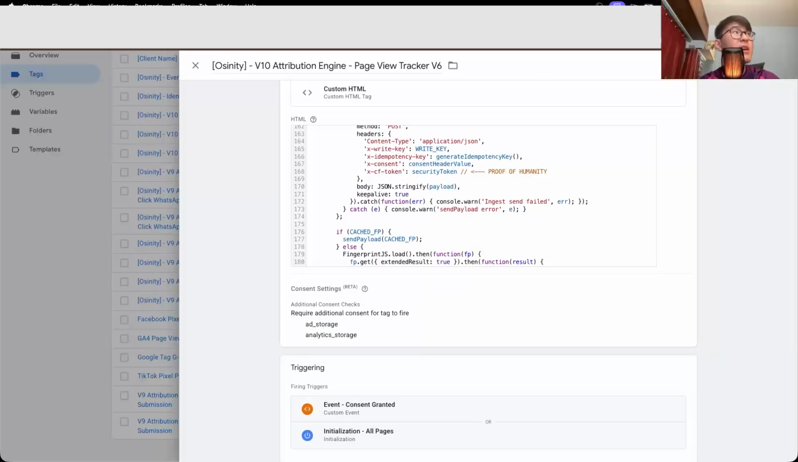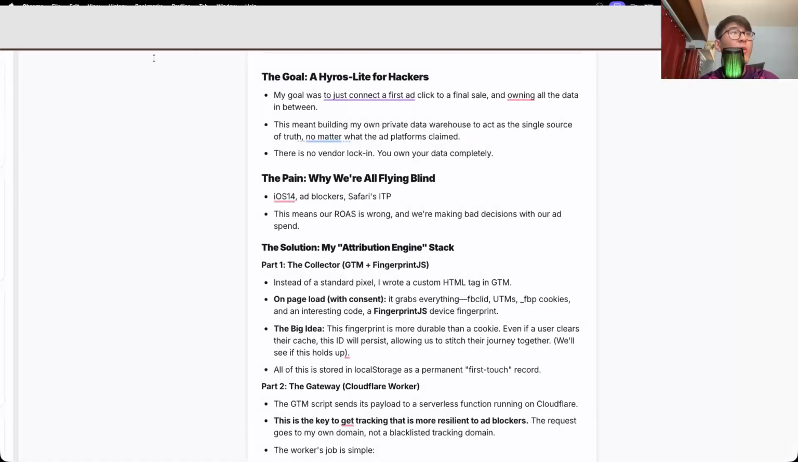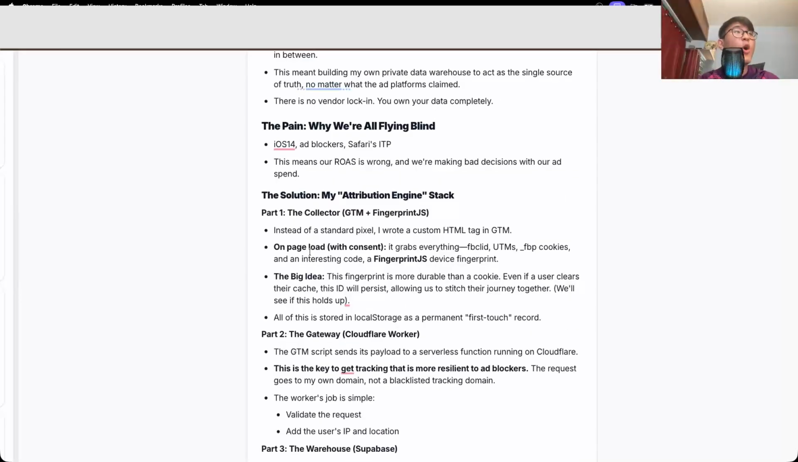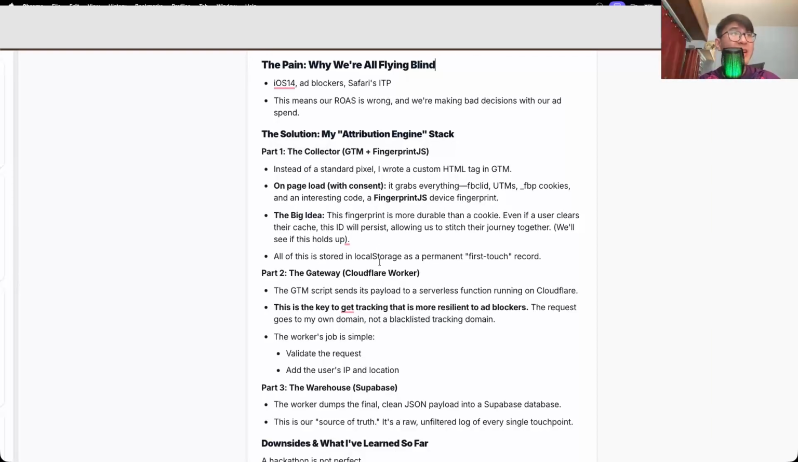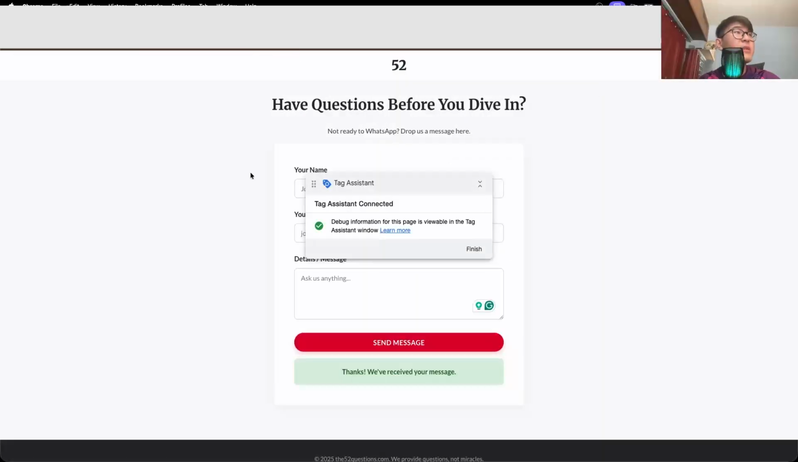So I think that's pretty much it for what I have demonstrated so far. Let me just recap what I've just elaborated. The moment a page loads with consent, it grabs everything. It grabs a Facebook click, UTMs, Facebook cookies, every single thing. The fingerprint is more durable than a cookie, so even if a user clears their cache, this ID will persist, as we showed earlier. All this is stored in local storage as a permanent first touch record. The first touch record is something that you can see.